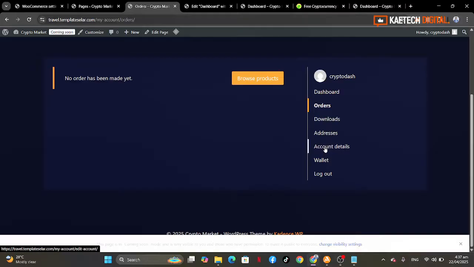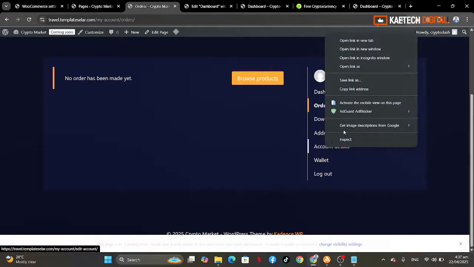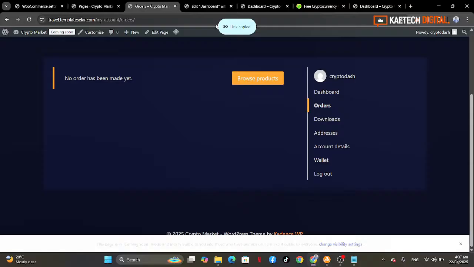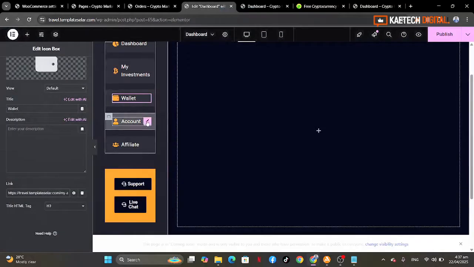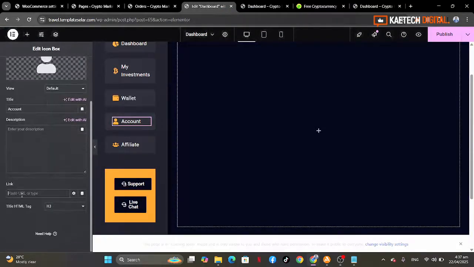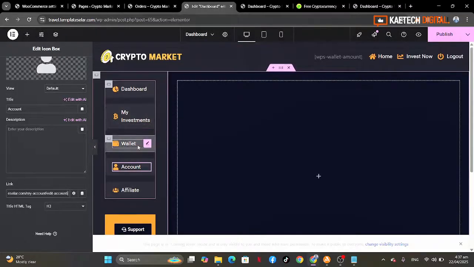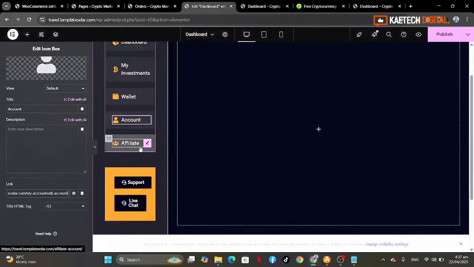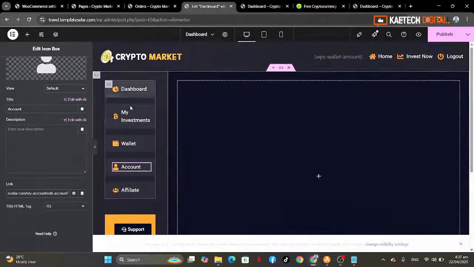So that is the account details also. We right click on it, okay, we just copy link over here, we go to the dashboard over here, then we click on it, then we come over here, then we paste it over here. So it's going to be something like this, right? So this is how it's going to be like. So it's going to be something that you really need. So basically we have everything, the links and all those things set up.